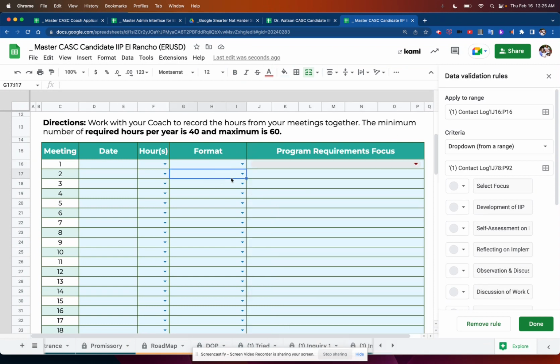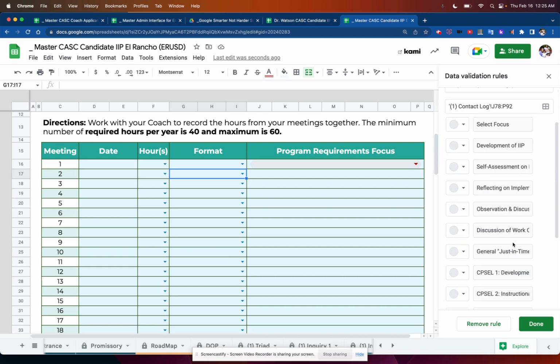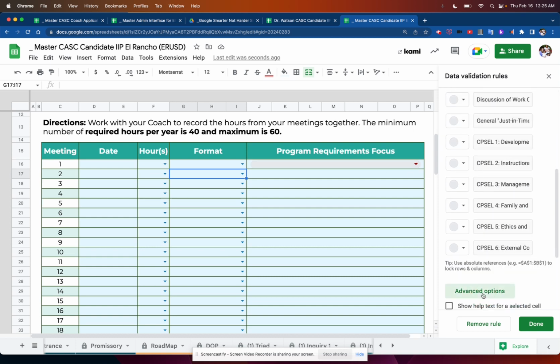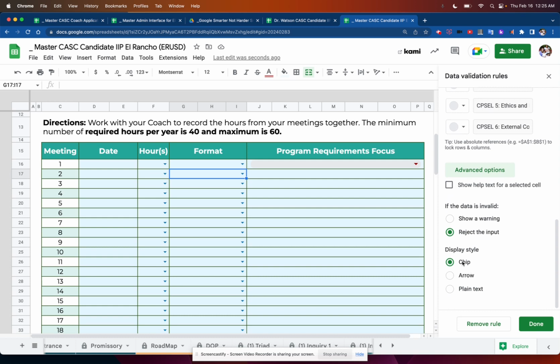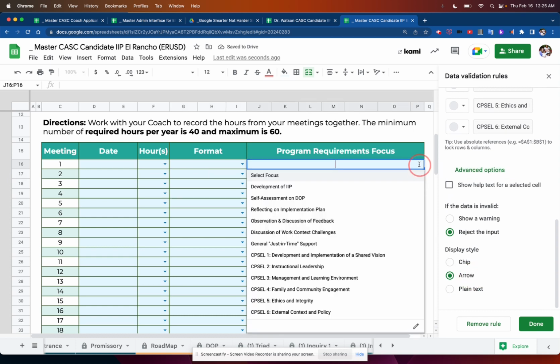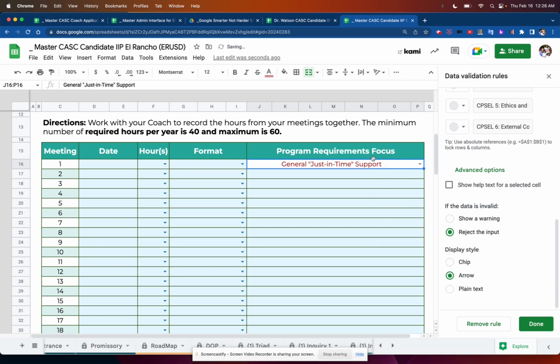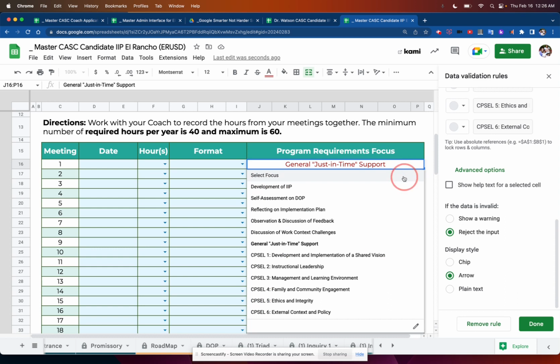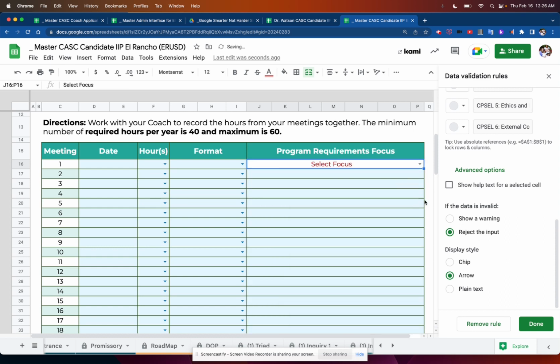Okay. Now, I'm not a fan of the gray, so I'm just going to go ahead and click Advanced Options and scroll down. And I'm going to change it from chip to arrow style. As you can see, the arrow style makes it so that it's a little bit more form-like, in my opinion. All right, so these are my options here, and I can try that out. Yep, as soon as I select one, the blue goes away, and that exact data entry is entered in for that section. So I can go ahead and at this point click done.